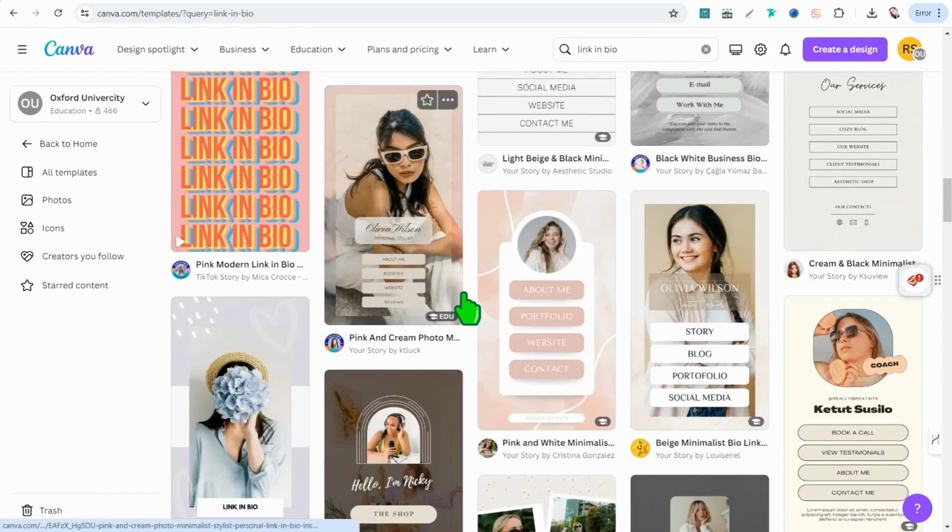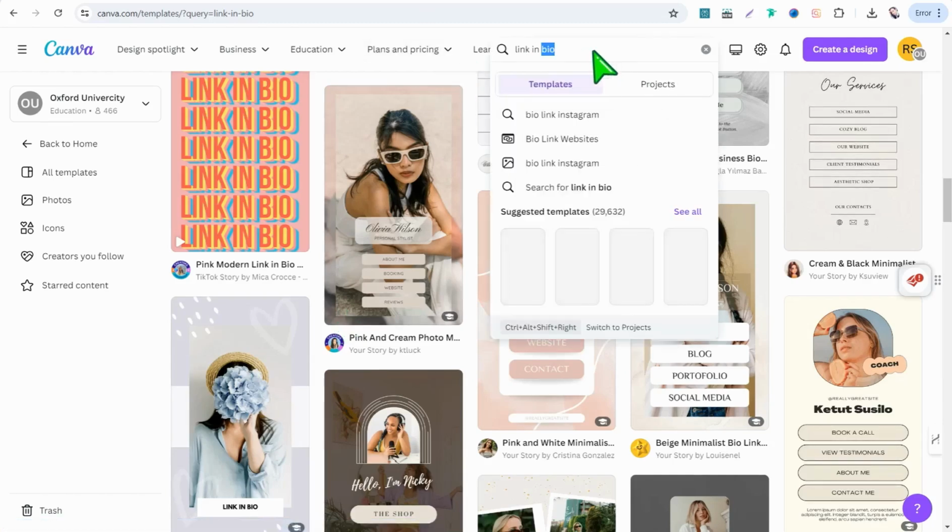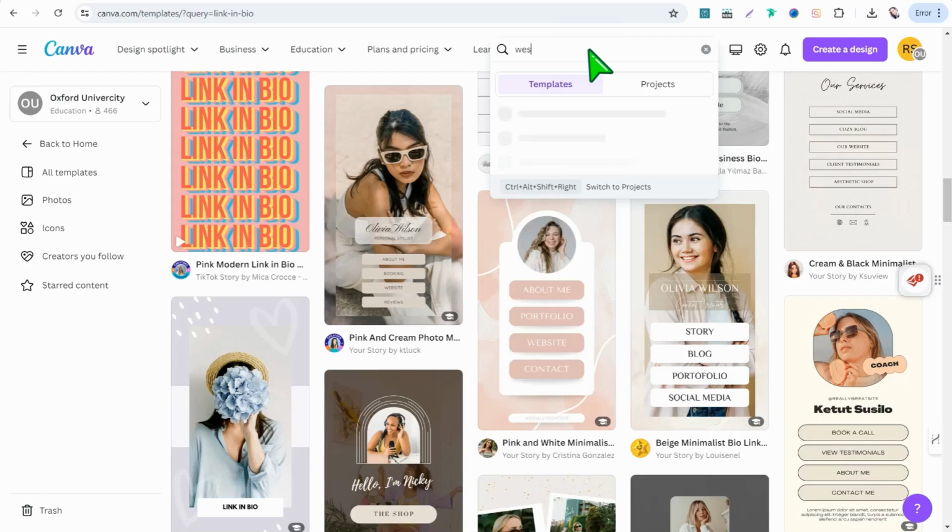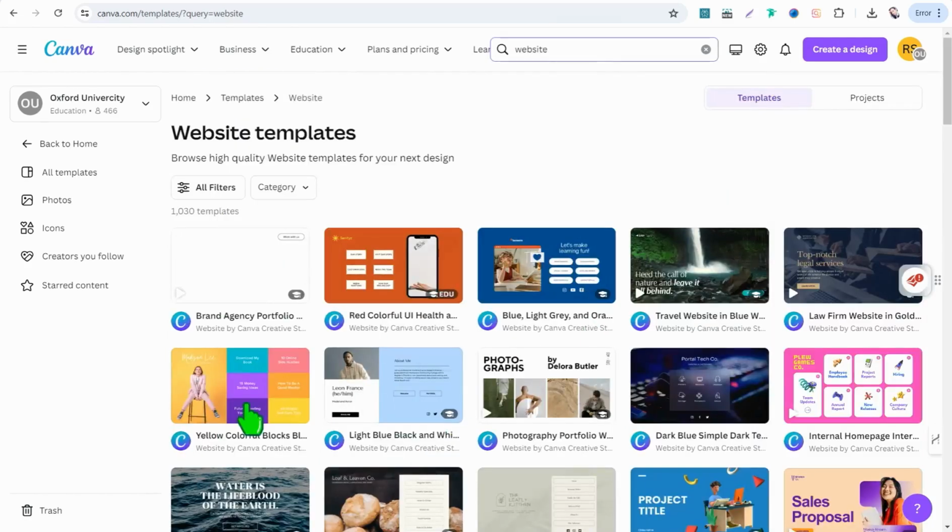And the next way to use Canva.com in affiliate marketing is by promoting different products using its landing page builder. So how to do that? Just simply head over to the search bar and look for something like website. Then you can use all these websites, all these templates to create your own one-page website or landing page to promote a specific product.